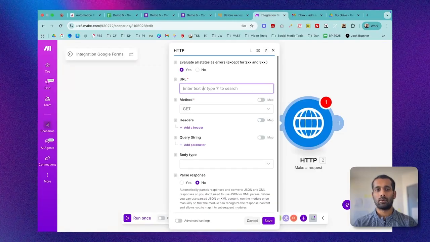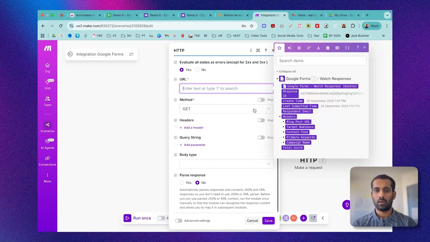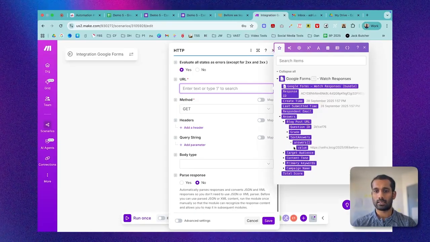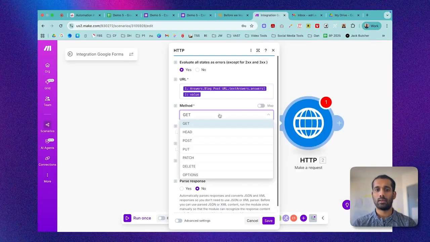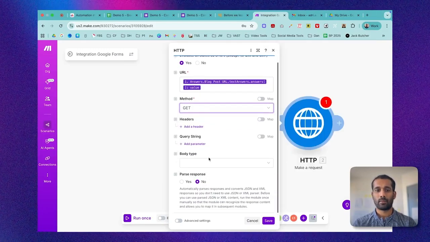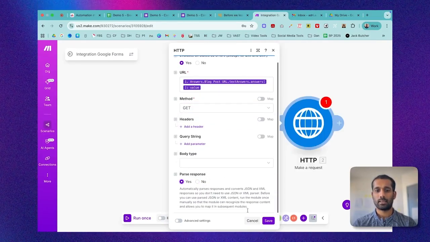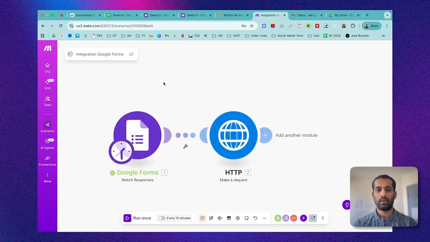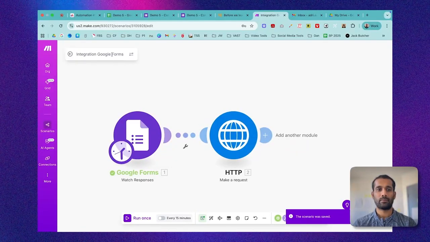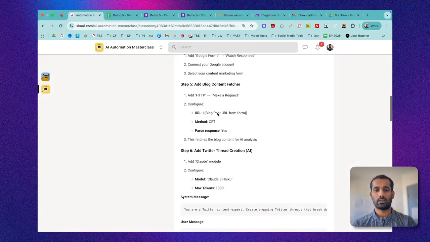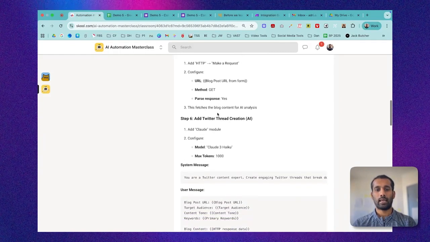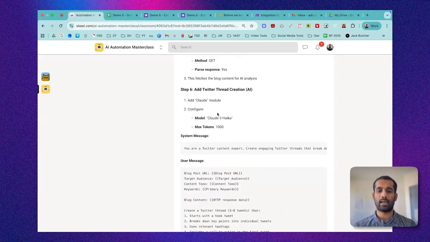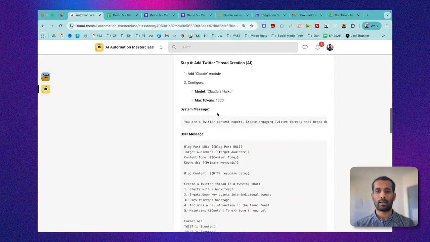models. So if I come in here for the URL, I want it to be blog post URL, text answers, and value. The method is going to be get, pass response yes, and save. Perfect. And now if we save this, come back to our automations, and now we can start creating our Twitter thread, our LinkedIn post, and our Instagram caption.